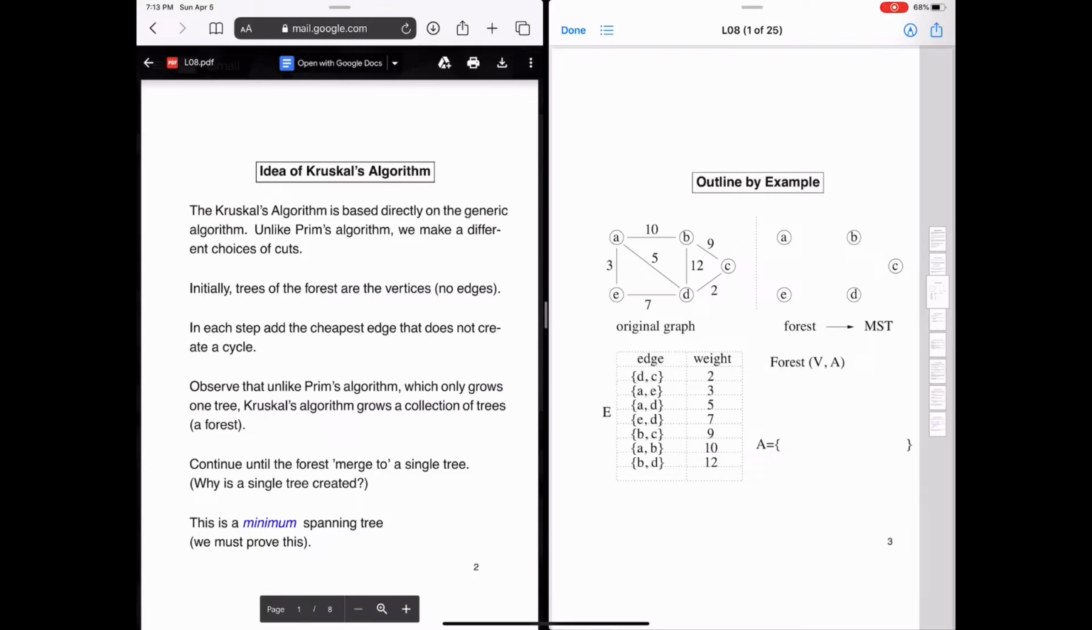Now, Kruskal's algorithm is also based on the generic algorithm that we discussed earlier. The main difference between Kruskal's algorithm and Prim's algorithm is that they make different choices of cuts. Now, if you're not aware of Prim's algorithm or this generic approach, I would recommend that you watch the earlier videos in this playlist.